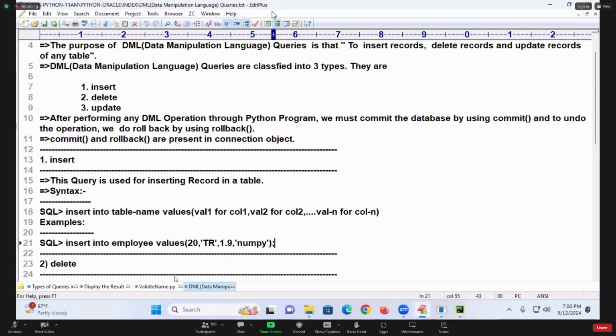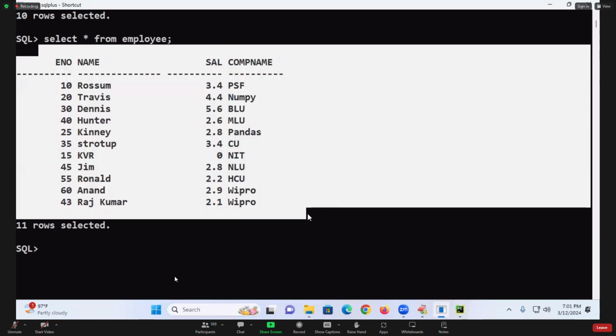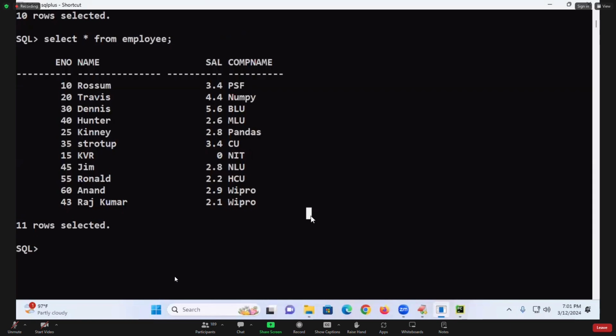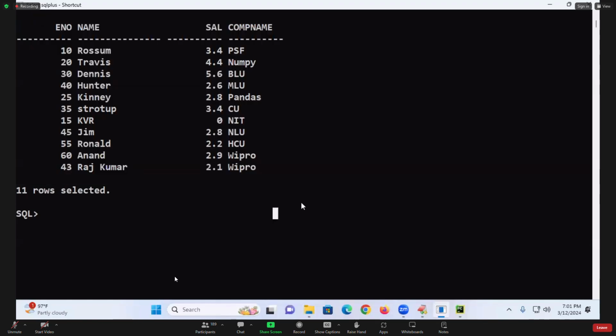Now, I will go for online students. I hope you are getting it. This is the data I have. Next, I want to go for delete. Even if we say rollback now, they are not going to be rolled back, because we already did commit. Now let us move to the delete operation.